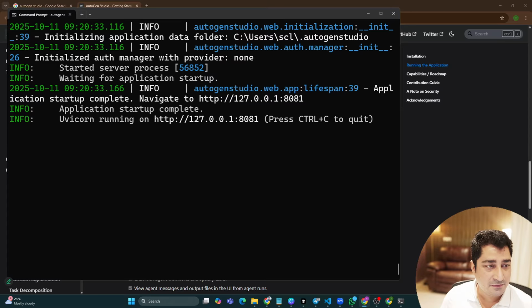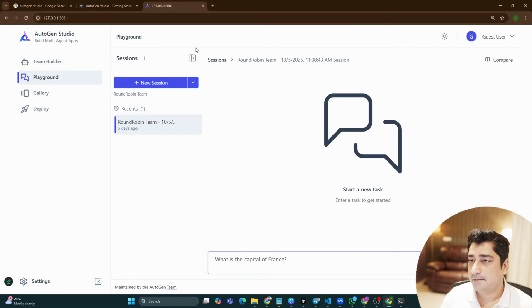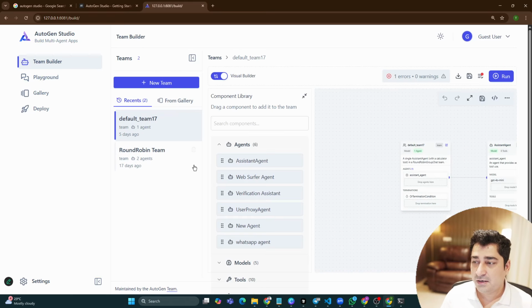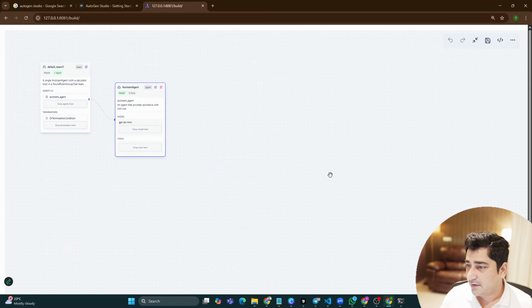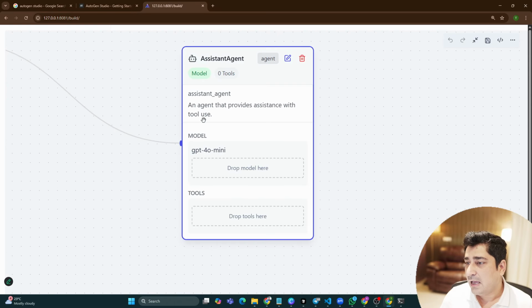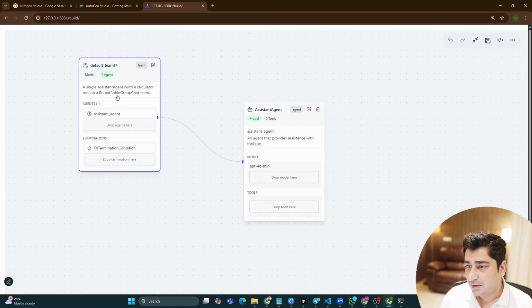And with the help of this UI interface, I can try to create basically an agent. So here technically it's called a team, right? So I can try to build a team. I can try to build a different kind of agent assistant over here. And I can try to attach a different kind of tool, by the way, right?